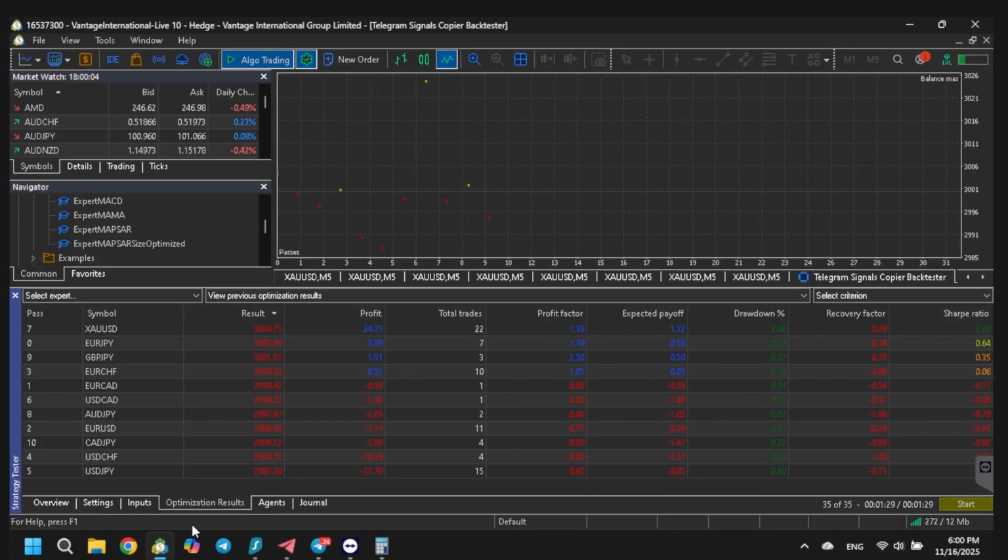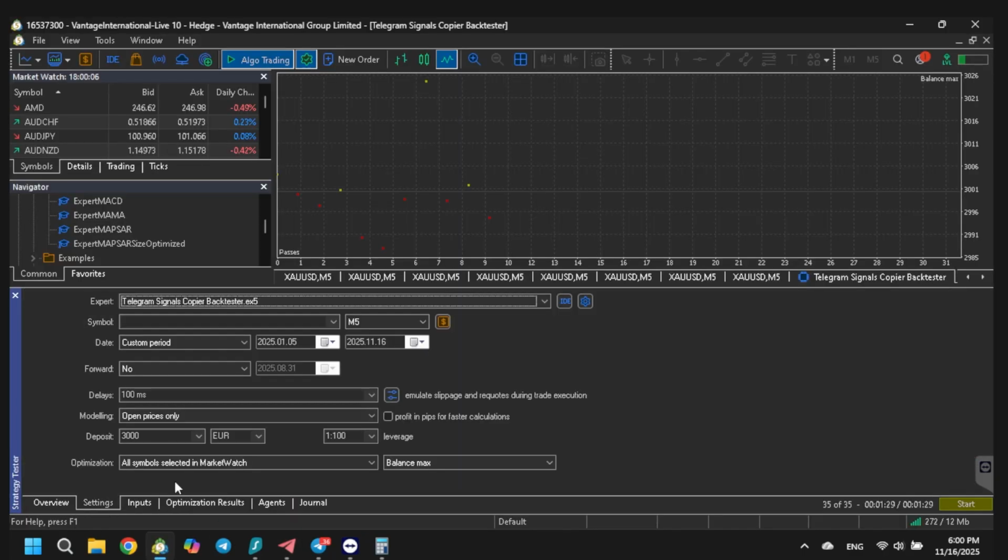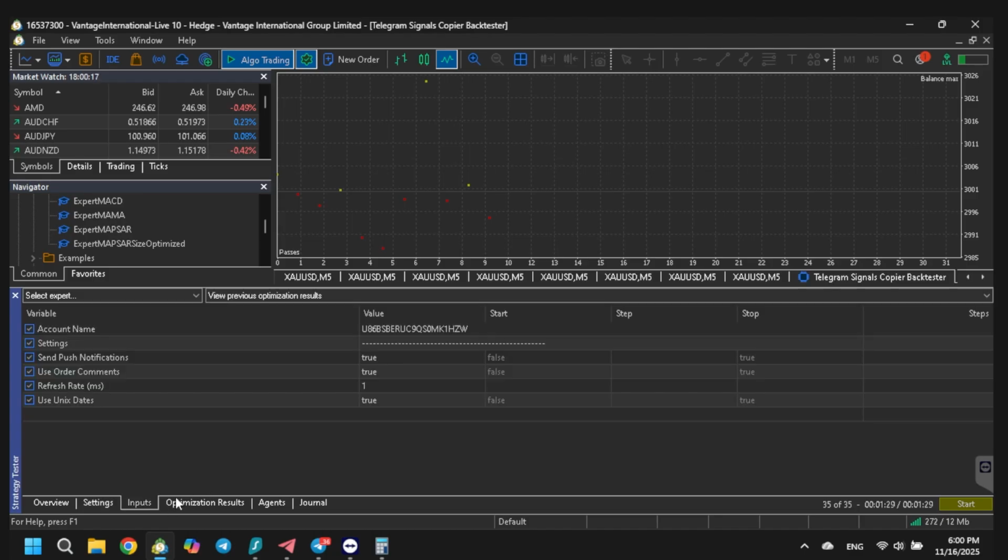Gonna go back to my MetaTrader settings. Again, everything seems to be the same. Gonna make sure that all market watch symbols are present. Same starting dates. Today is the end date for this session. I'm gonna insert a new code and I'm gonna start the backtest and let's see what kind of results we will be getting.